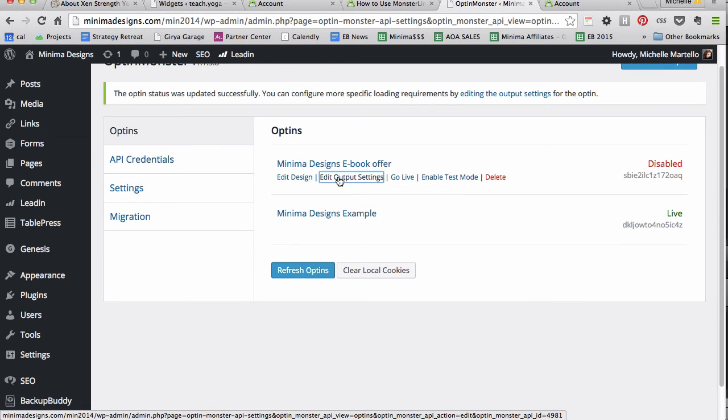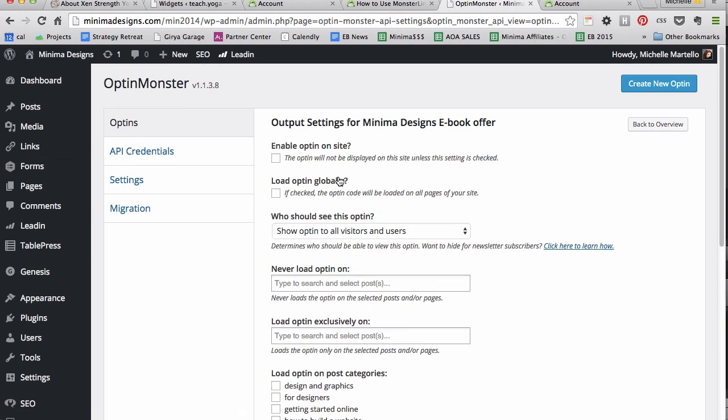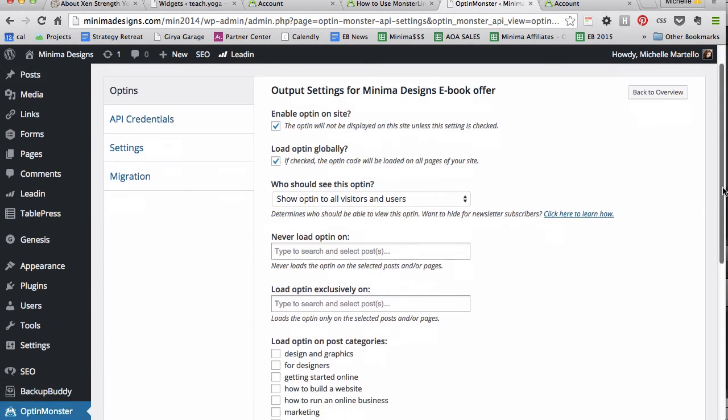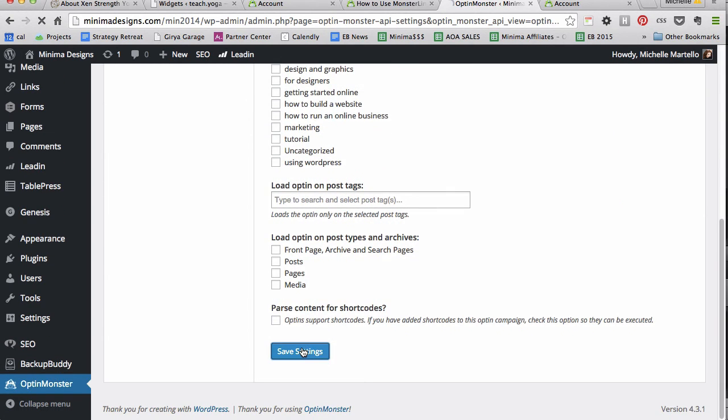So I'm going to go ahead and go into this area here. And I want to make sure that I'm loading this globally and I'm enabling it on the site. Now, you can specify this on a per page basis, but I may want to put this on multiple pages on my site. So I'm just going to set those two options. I'm going to scroll down and click save.